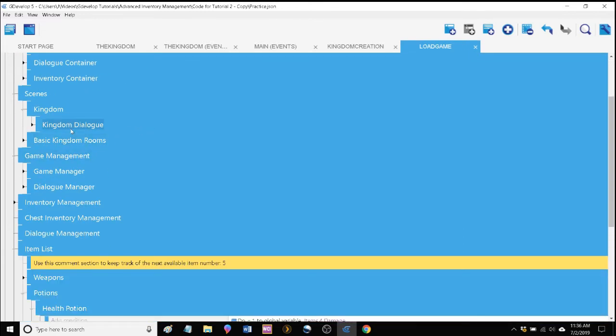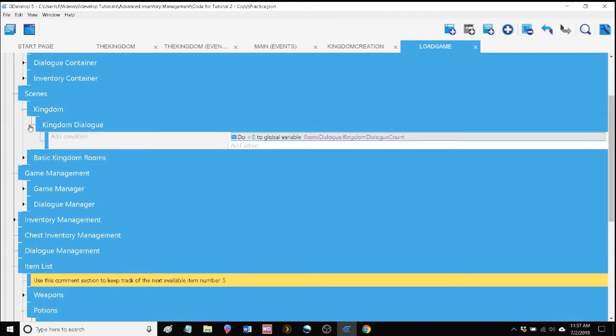All right, so in our load game external event, we've got our scenes grouping here, and we've got our kingdom here as well. And under kingdom dialog, we've got this scene dialog.kingdom dialog.count. I think we can shorten this one up. We don't need it to be a structure here. This is just going to keep track of any sort of large-scale plot point that has to do with the progress for our game. So we'll just keep that short and at kingdom dialog.count.